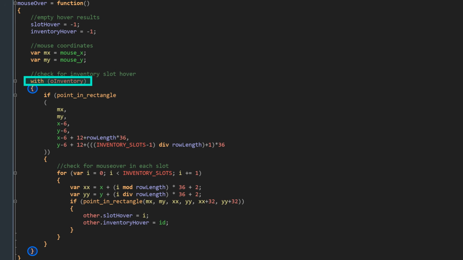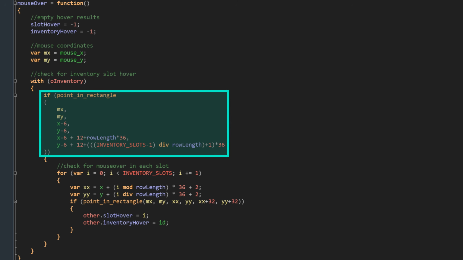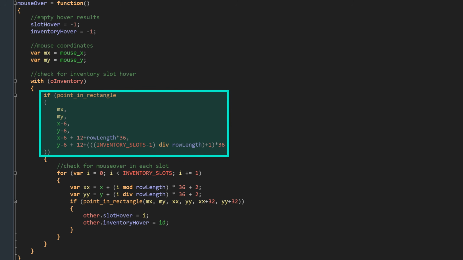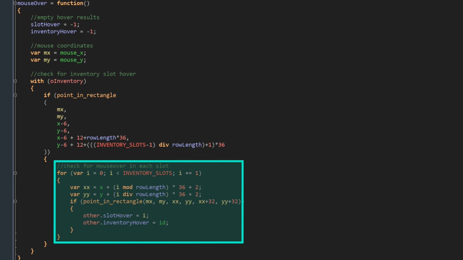We use a with as an easy way to iterate over every inventory object we happen to have. With is really good for that if you don't care what order you do the iteration in. We then check to see, first of all, if the mouse is over the inventory at all, because if it's not, we don't have to go through and check every slot. I've used the same maths here as I used to draw the inventory box in the first place. If you stored this stuff in variables with less magic numbers, then you can obviously use those. If the mouse is here, we look to see if it's inside any of our slots by checking them each in turn.